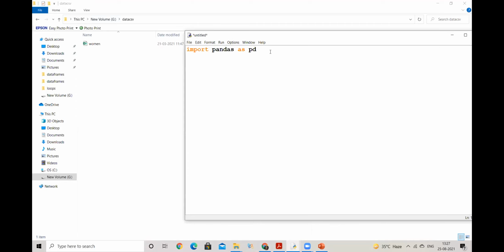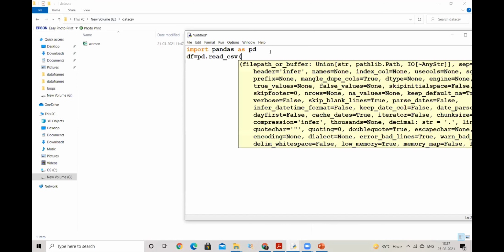Okay. Then what I have to do, I have my CSV ready. I want to create my data frame. So I'm saying df is equal to pd dot read underscore csv, brackets open. See, so many things you can give in this function. Looks so crazy. Okay. So I give the path now.